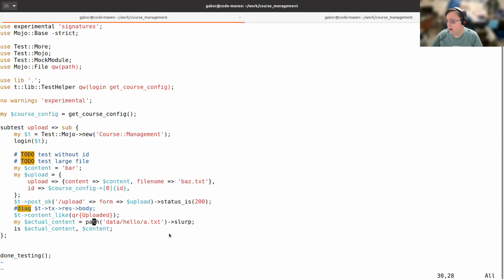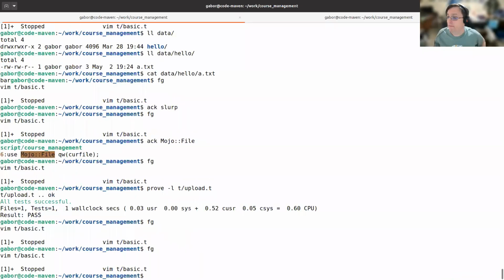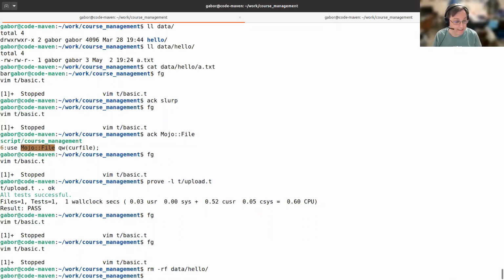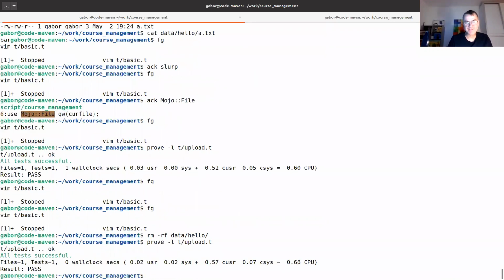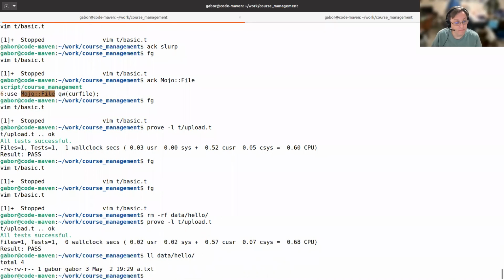Okay, so let me remove the file for now. Mojo the test, and then Mojo file has a temp dir and temp file function. Of course, because it has everything. It's batteries included. Okay, so let me just first run the test like this. Okay, it's still there, and we got back the file. Good.